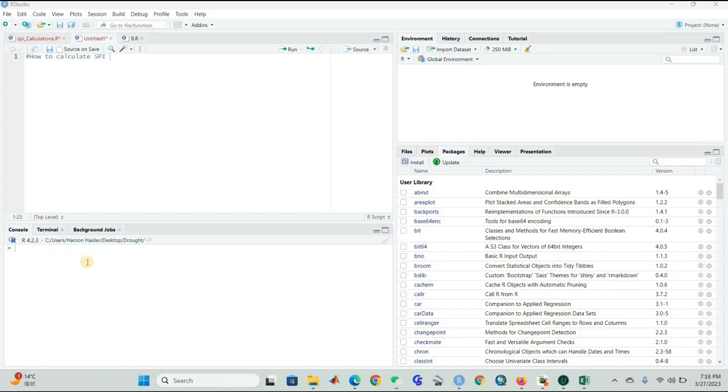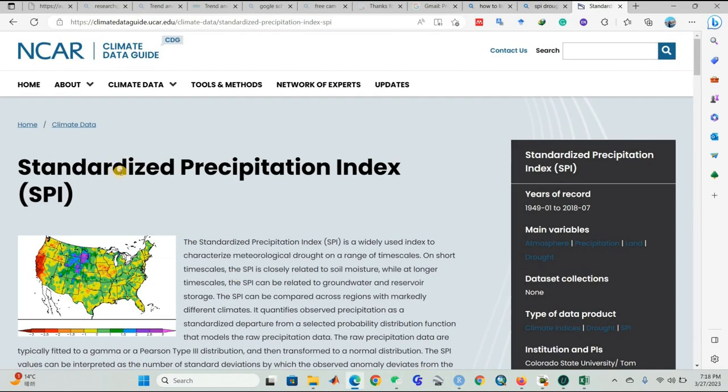Hello, in this video we will learn how to calculate the SPI index for the calculation of a drought. Let me explain a bit. It is the Standardized Precipitation Index, and this is very widely used to calculate drought, meteorological drought.